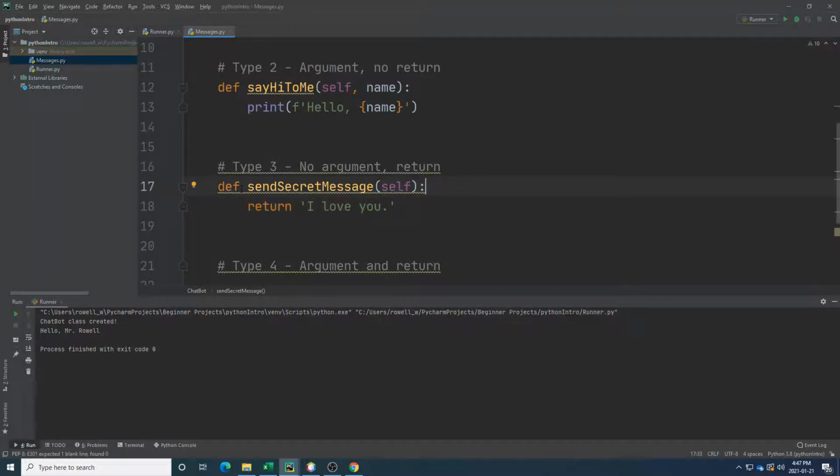So you'll notice that if you're familiar with Java, I love you is a string type piece of data. But I didn't have to type string anywhere here. In Java, we actually have to state the type of return data that's being sent. But in Python, since everything is just recognized at runtime, you don't actually have to define the type at all. It doesn't really matter what the type is. It's just sending back this information.